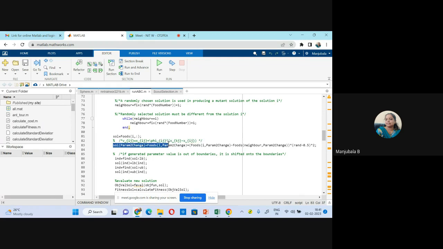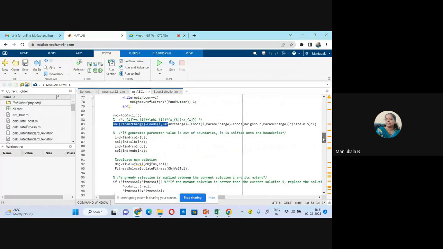So this is the statement we have written to do the mutation. After doing the mutation, we have to do the bounding. If it is coming beyond the UV or LV, we have to forcefully make it LV or UV. So this part is the corner bounding you are doing here. We have to check the upper bound and the lower bound of the newly generated solution.